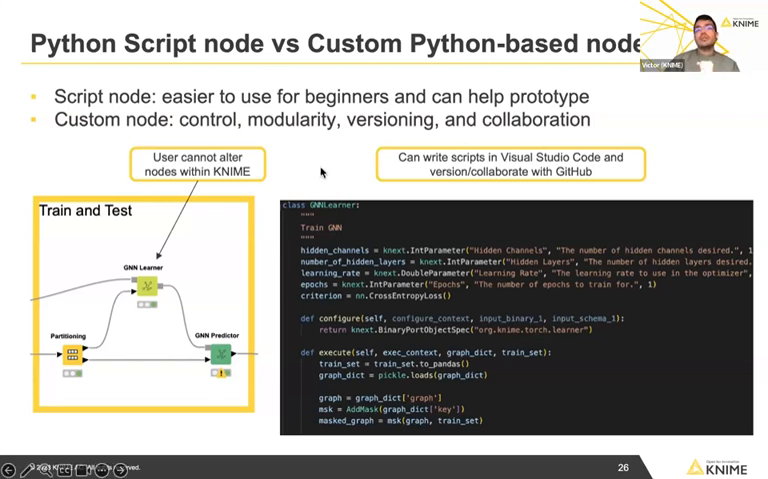On the other hand, we also have versioning and collaboration fit for your company. So some companies really want to work with Visual Studio Code, or they really want to collaborate on GitHub, and they want to use the scripts that they've already written. And so in that case, you might be able to use these and then collaborate with many people on the tools that you prefer to use.